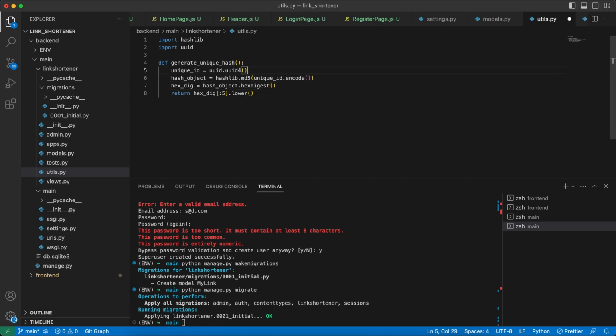Let me make sure that everything's fine here. Actually, I think I need to fix this here. Hashlib MD5, code, hex digest. And I just want to return 5 characters, and I want to show it in lowercase. You can have a hash of 10 characters, it's up to you. I just want to return 5 characters.